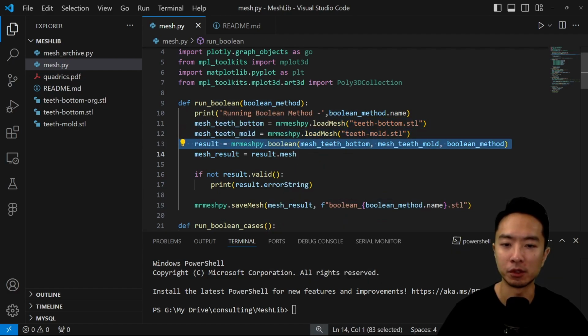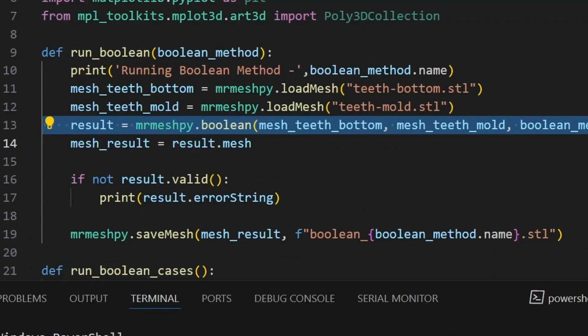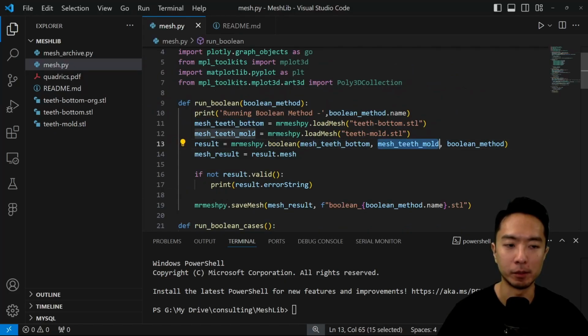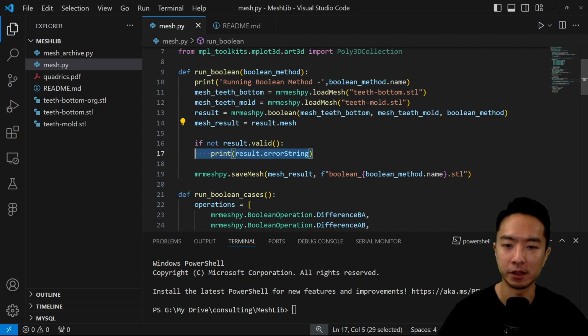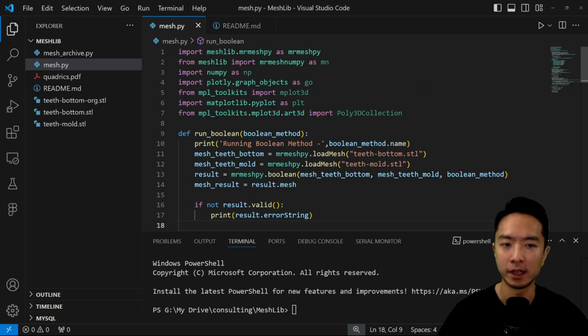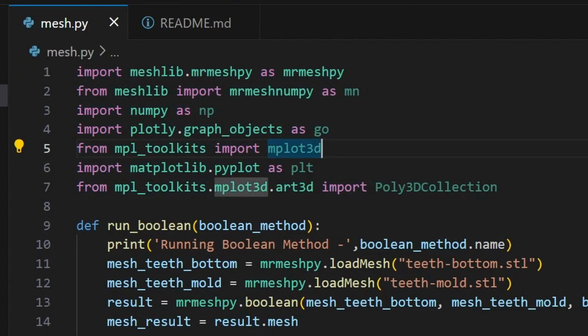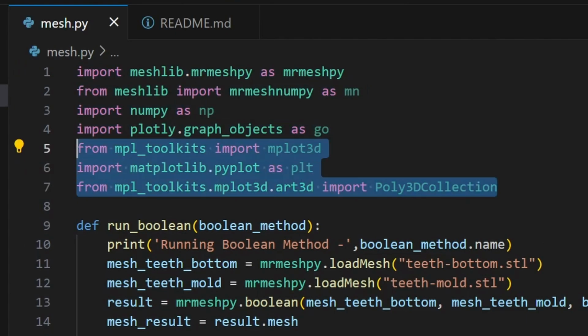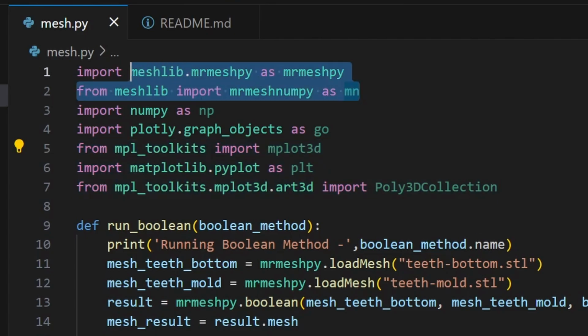And it's really simple to use. You just need to call the mesh Boolean function here, pass in the bottom, the mold, and the method, and extract the results using result.mesh. If there's some error, I want to print it out. After that, I'm going to save each of the files. So really straightforward, and you just have these includes up here. Some of them that I have for plotting I'm not using right now, but the main ones are the ones up here.